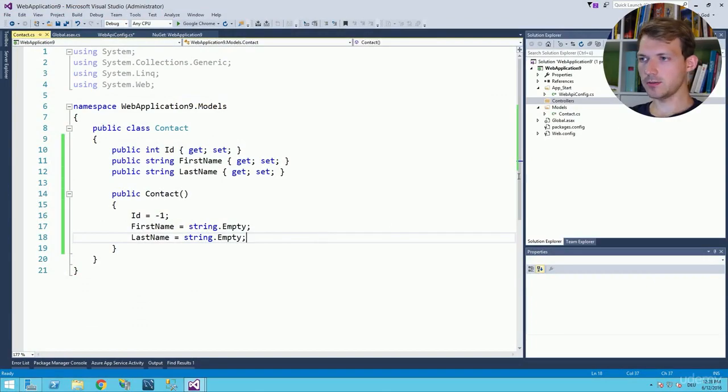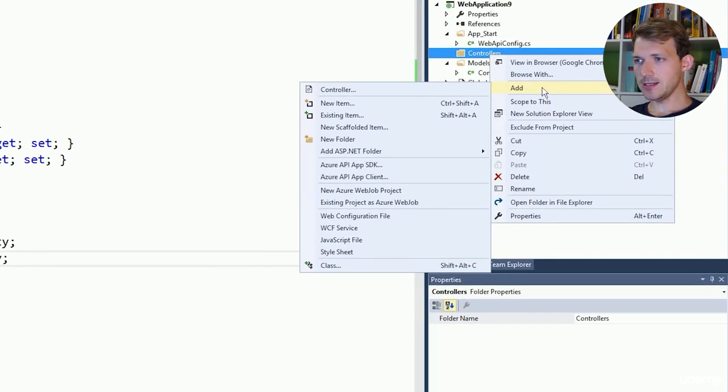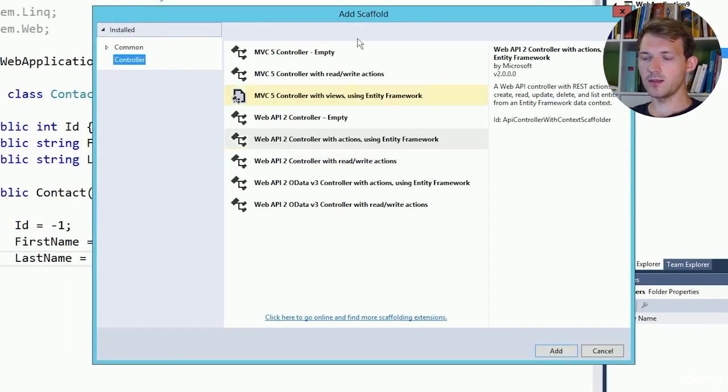Now to add a controller, again you simply right click at the controllers folder, add, and then you don't choose another class or a new item, you choose the first entry you can see here in the context menu. You want to add a controller. Click it, and then you can see you have lots of options here.